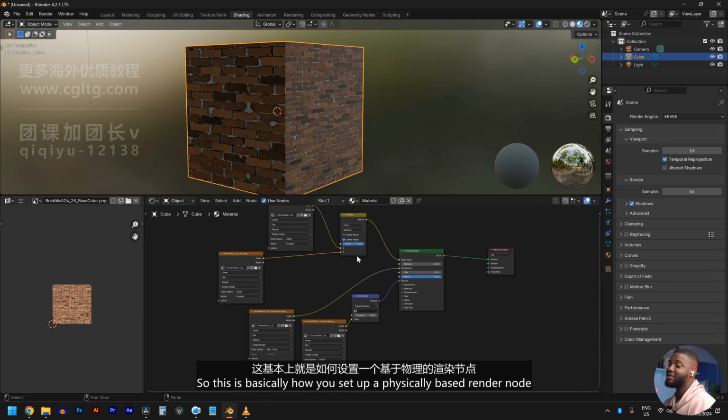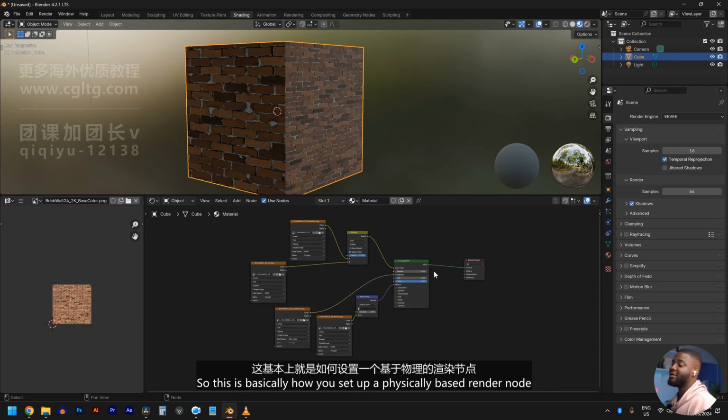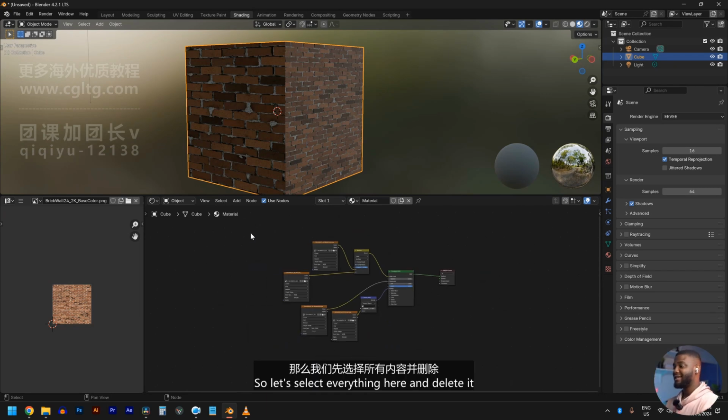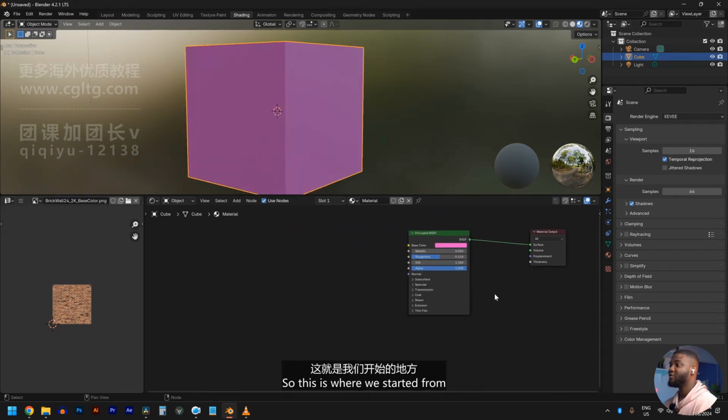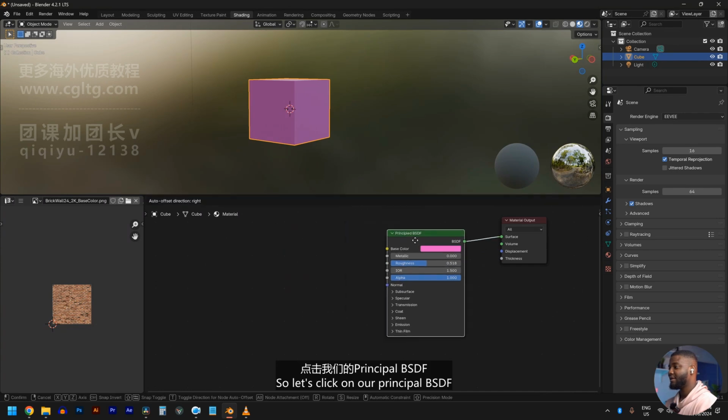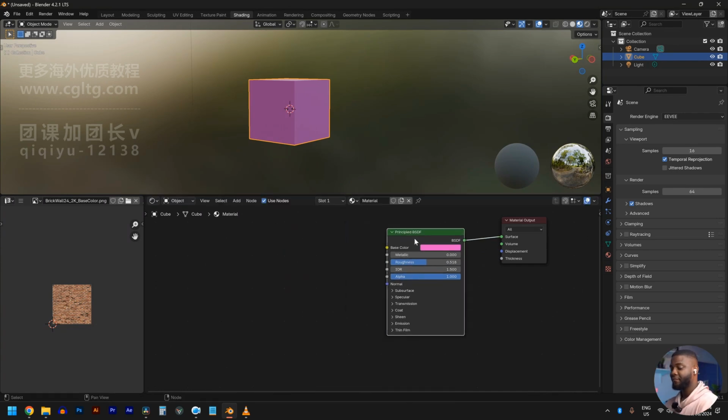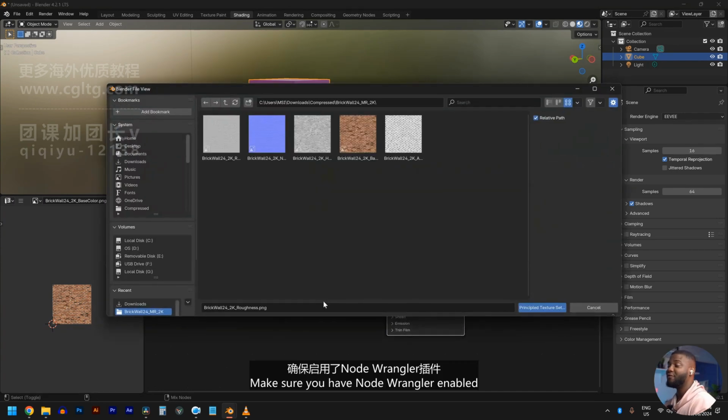So this is basically how you set up a physically based render node. So let's select everything here and delete it. So let me show you the simple way to do this. So this is where we started from. So let's click on our principal BSDF, Control Shift T. Make sure you have Node Wrangler enabled. We already talked about this in a previous lesson.